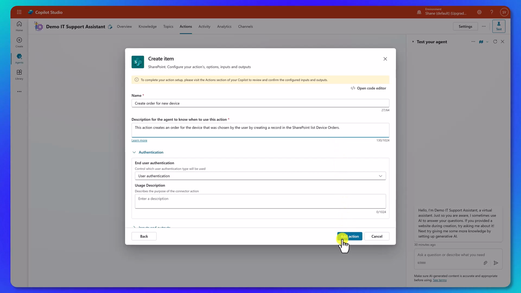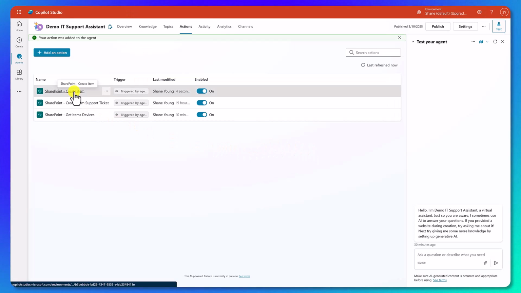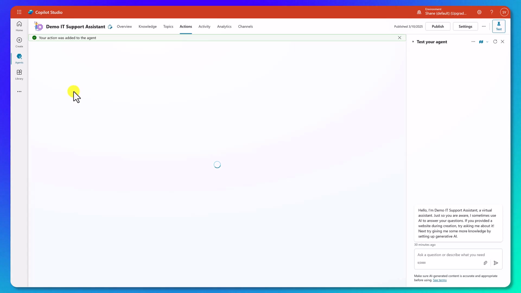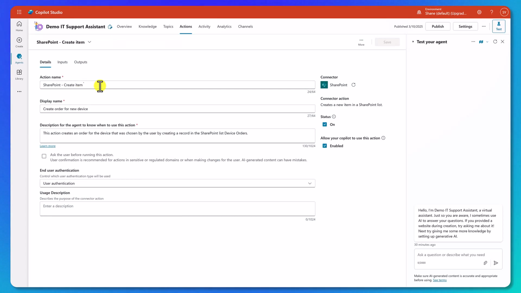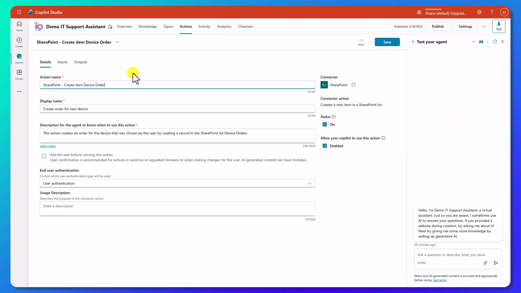All right, so we'll say add action. It's been added. Up here, we got create item. And then remember, the first thing we want to do when this opens is go up here to action name and just add device order. That way we have clarity on that other screen of which one we're in. All the rest of this is good.